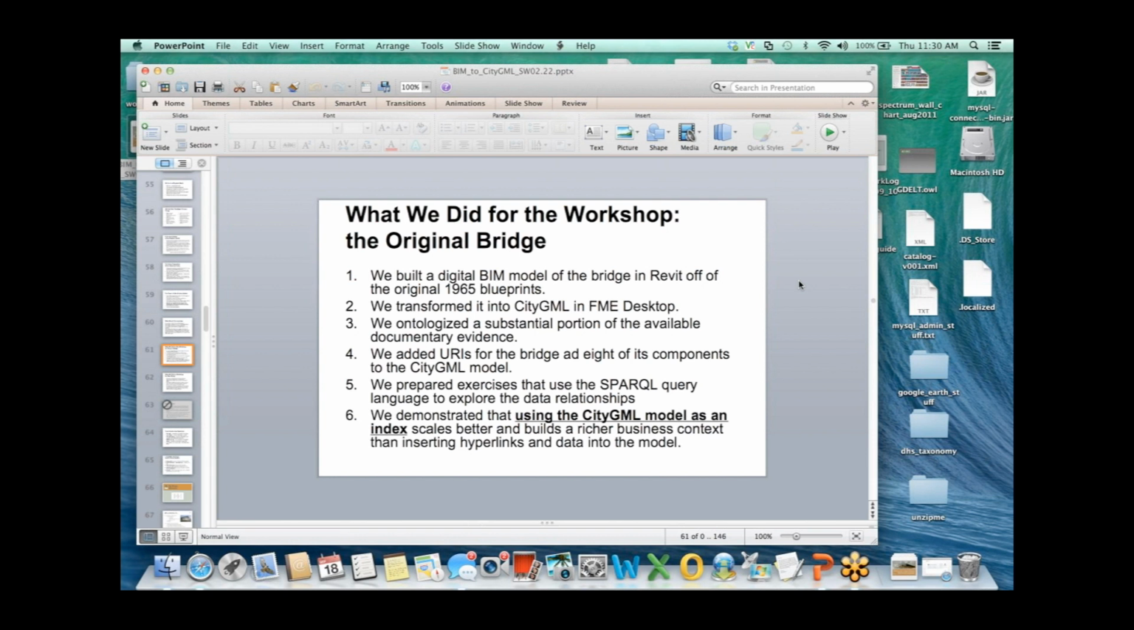And then the exercises that you can do after the workshop is you'll run SPARQL queries, and SPARQL is the query language for semantic data. It looks a lot like SQL. If you've ever seen SQL, there's times when you can't tell the difference between SPARQL and SQL. They use the same vocabulary. And you'll be able to see for yourself that using CityGML as an index, sort of like using the bridge model as a card catalog rather than a document, becomes far, far more capable of reaching out to all kinds of different data that has to do with a lot of different disciplines and roles in society.